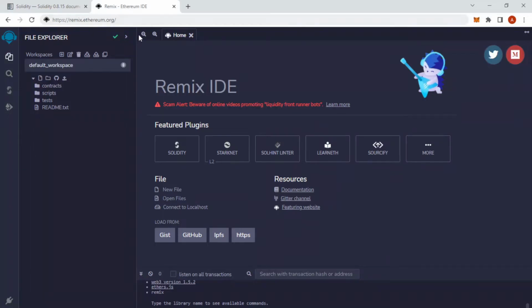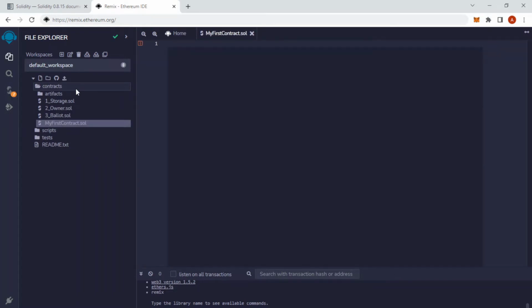First simply go to remix.ethereum.org. In the left pane go to Contracts folder and right-click on it. Select New File. Give it a name of your choice and press Enter. A new code file will open in the Remix code editor. Here you can write your program code. So let's start writing our code.